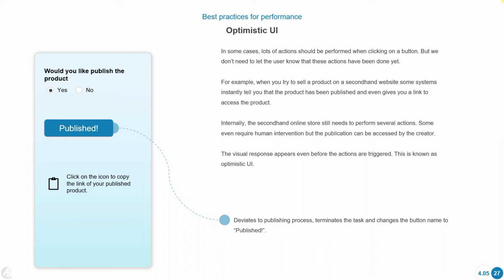So let's say, for example, I want to publish a product, and as soon as I click on the button, this button has to deviate to a publishing process. And after that, it terminates a task and it changes the button name to published. So it does this immediately. It doesn't really matter if that process that I deviated to has been completed successfully. Because, to be honest, let's be optimistic. What's going to go wrong? All we have to do is review the announcement and do some other automatic updates and so on.